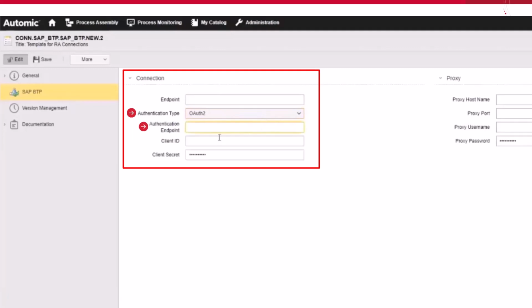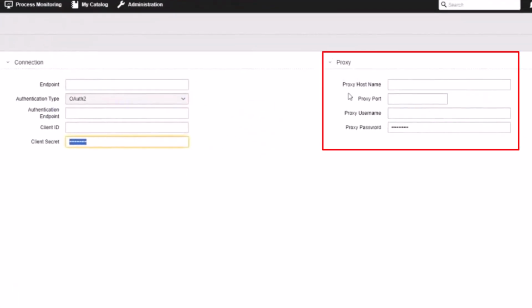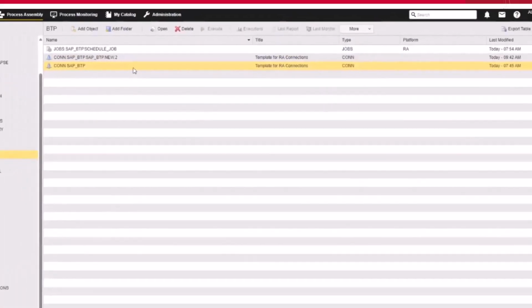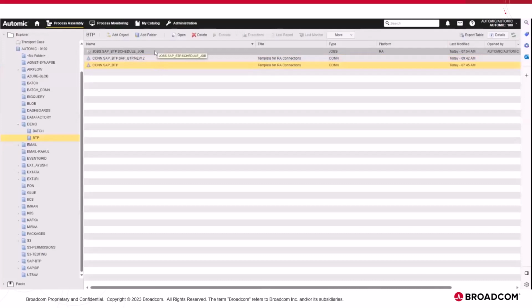defines the token URL. With this, we will get the token for the subsequent job. The client ID and the client secret are the equivalent of your username and password in the basic authentication. If you have a proxy server, simply enter the host name, port, username, and password. The connection object is ready. We can now use it to configure the SAP BTP Scheduler job object.